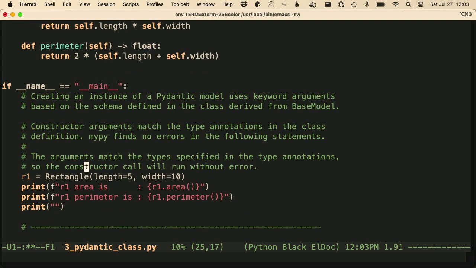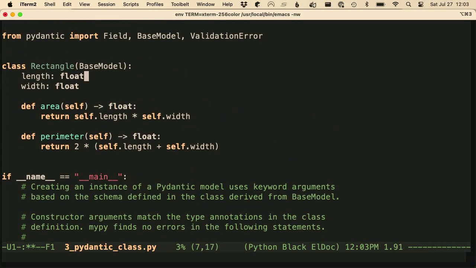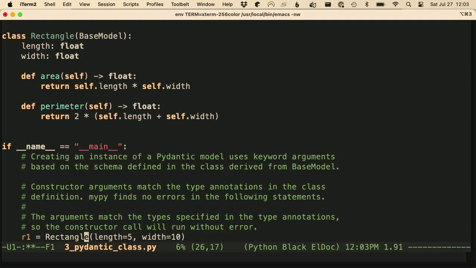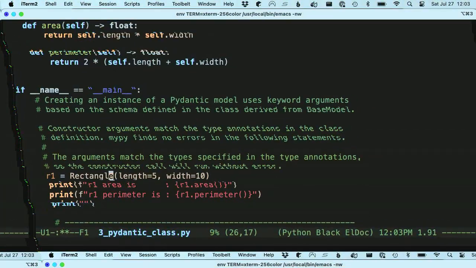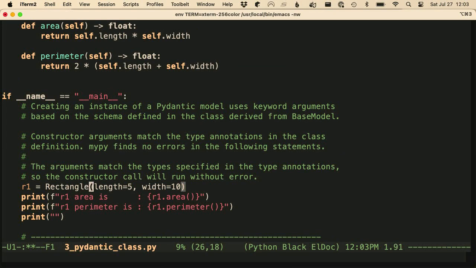Creating an instance of a Pydantic model uses keyword arguments based on the schema defined in the class, which is derived from BaseModel. So BaseModel is the model from which all Pydantic models derive. And so our rectangle is derived from BaseModel. And so you create this rectangle. Now you're not just passing in positional arguments, but instead keyword arguments. So length equals 5, width equals 10, and otherwise everything is essentially going to operate the same way. So it's a slight difference, but basically looks the same.